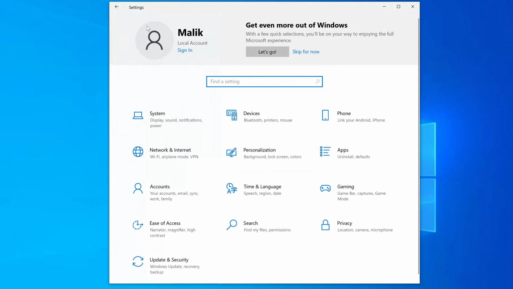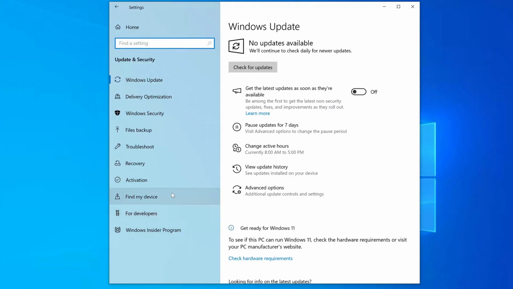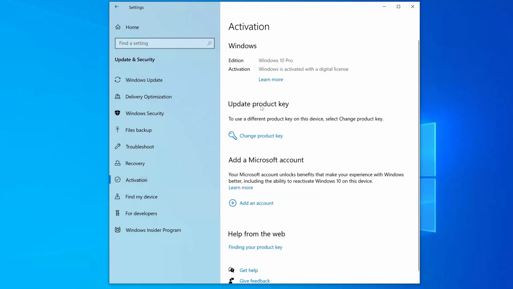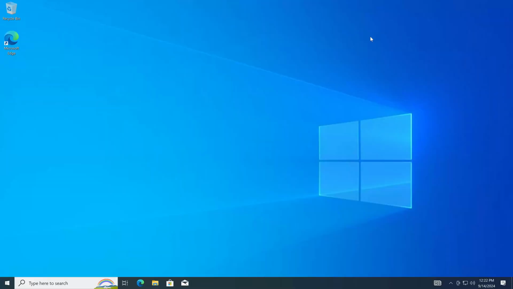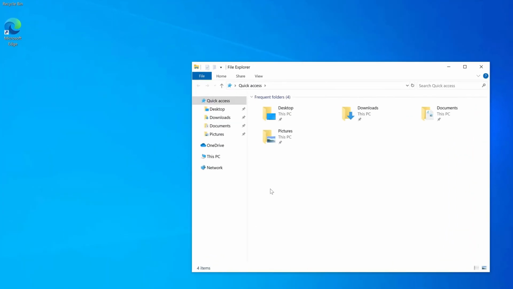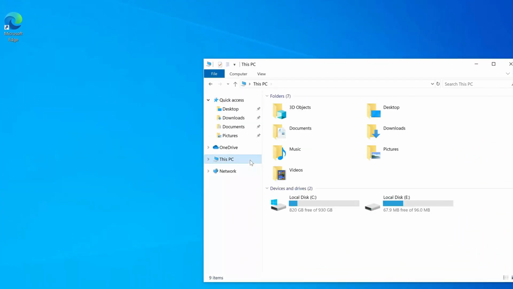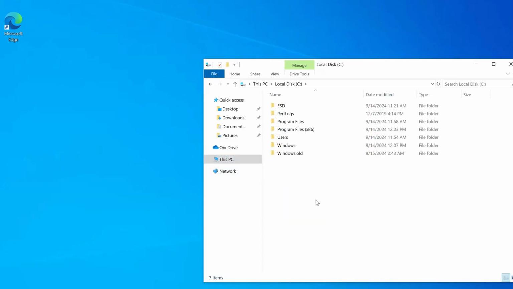Now we will see how the automatic activation of the new Windows 10 went. Yes, I have Windows 10 Pro installed and activated with my digital license. Now let's see how the saving of my personal data went. For this I open File Explorer. Then, this PC, and double-click on the C drive.